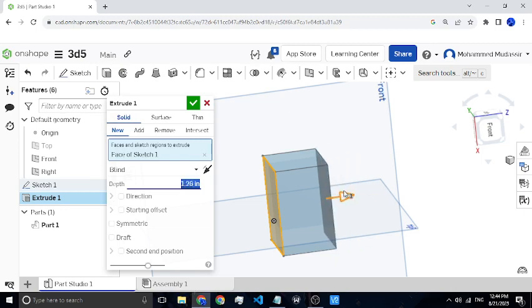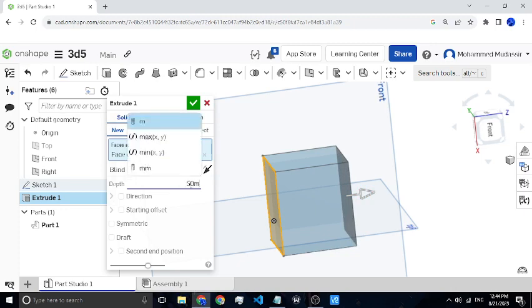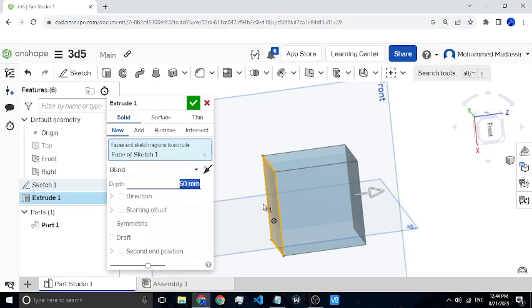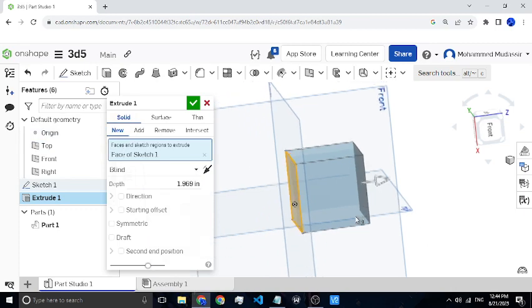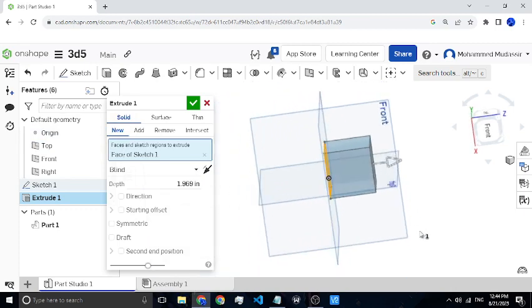Okay, this is one way of decreasing and increasing the height. One more way is I can directly give the value over here. I will give it as 50 millimeter. Okay, now it has directly set my value 50 millimeter. And here you can see, let me unhide this axis. Here you can see it is on the right side of my plane.